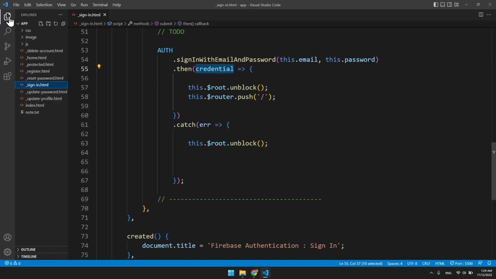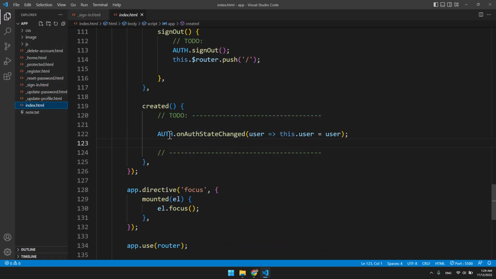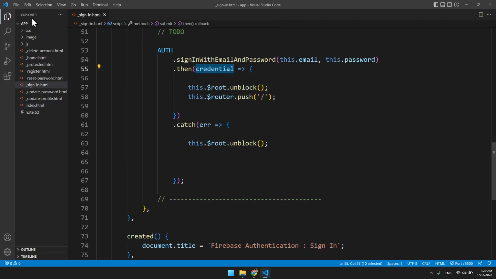signed in, this event, authentication state change, will be run automatically. Again, this one will run automatically every time a user is signed in or signed out. So I will always get a new user object over here. So it can be now, can be a new user object. So let me close it off and come back to here.